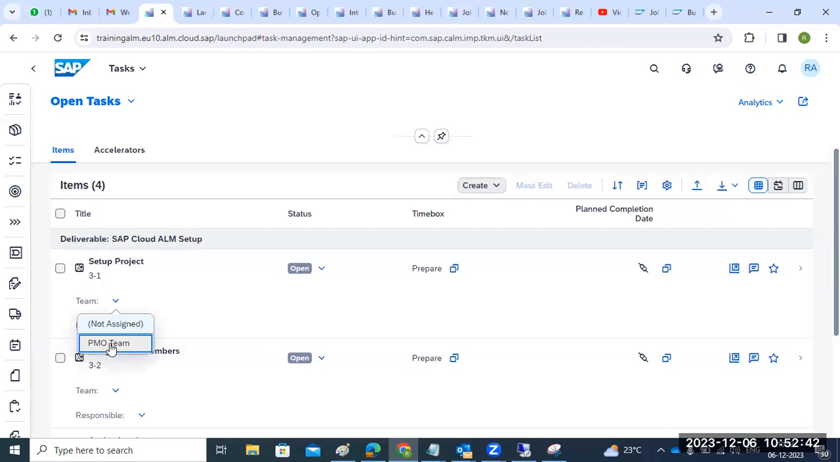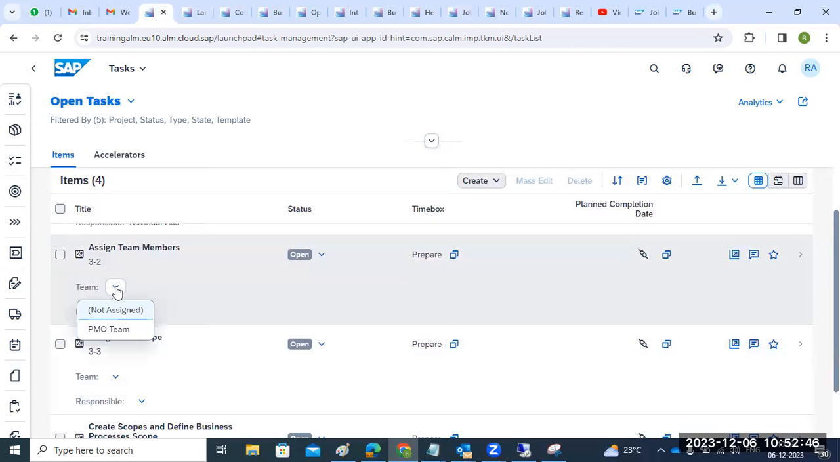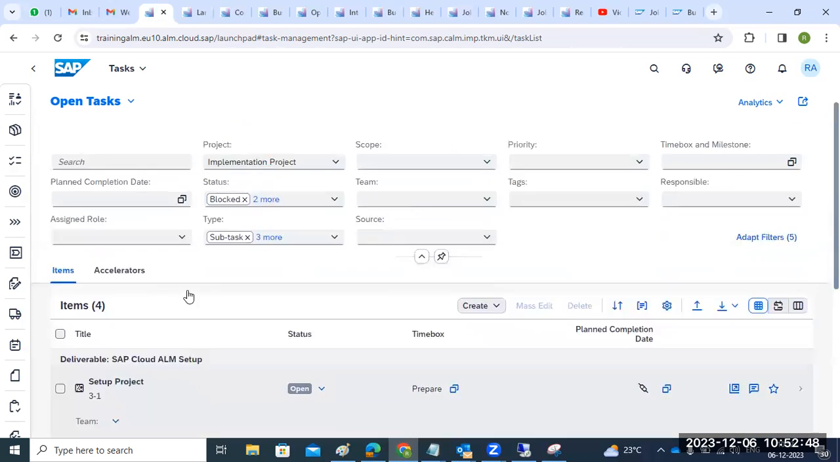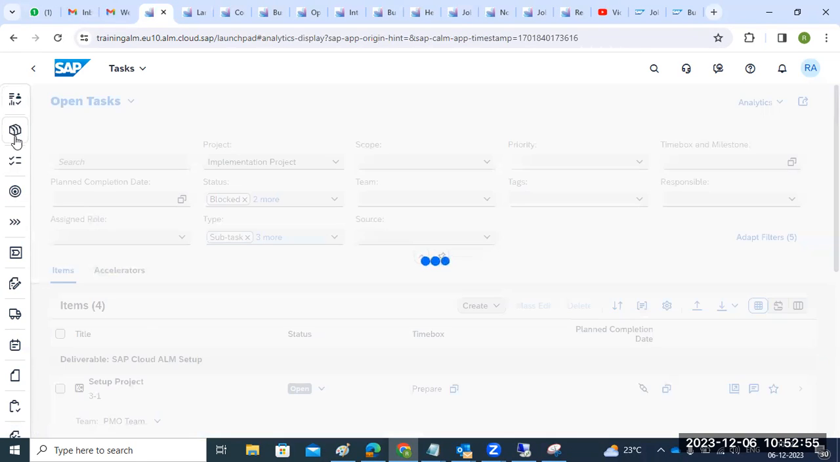Team, PMO team, or whatever the team, some roles and responsibilities. Then team. So assign the team members, some tasks we can do from here. That is what I heard. Some tasks related information here. We can explore it more. What is this here?